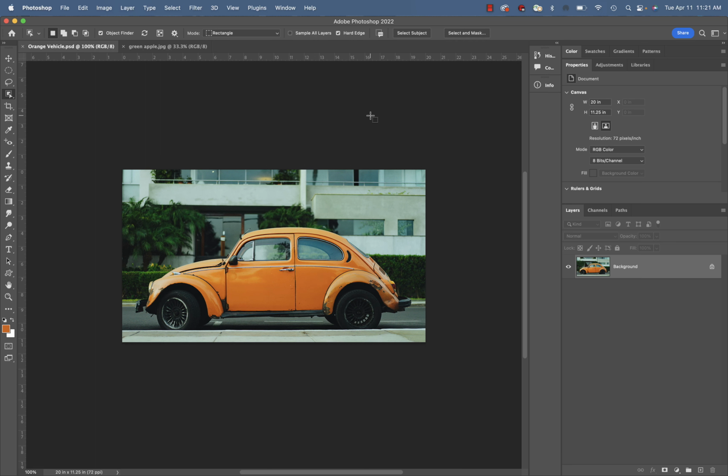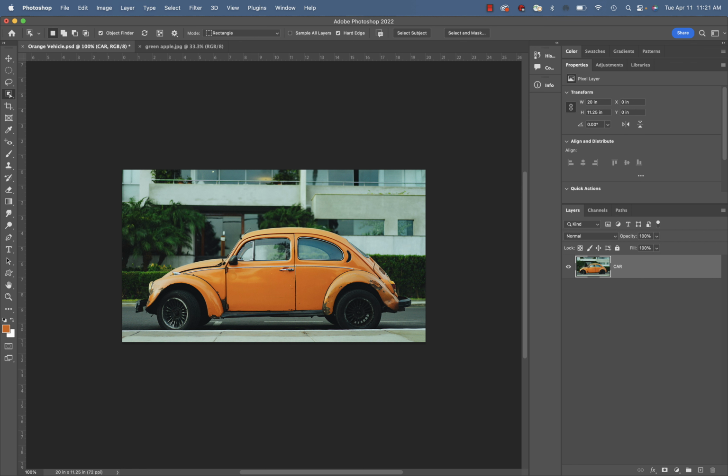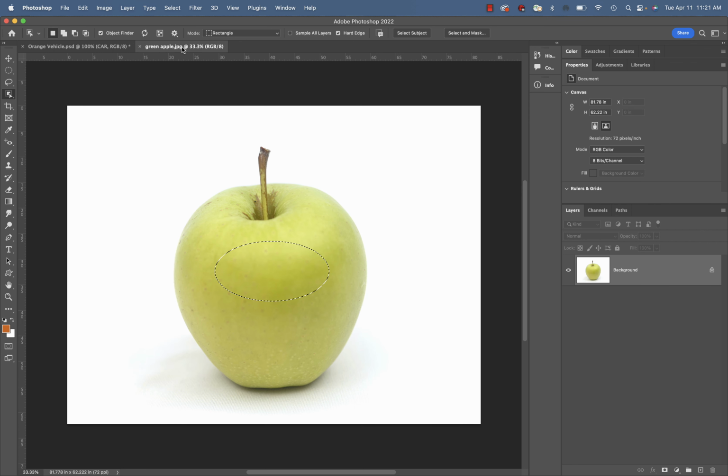Using curves in lab color mode to alter the color of an object. So here I have my orange car that I want to make be a different color. To start, I'm going to double click on my background layer to unlock it. I'll name this car. And I need to go to another file. I need to find the color that I want to use.